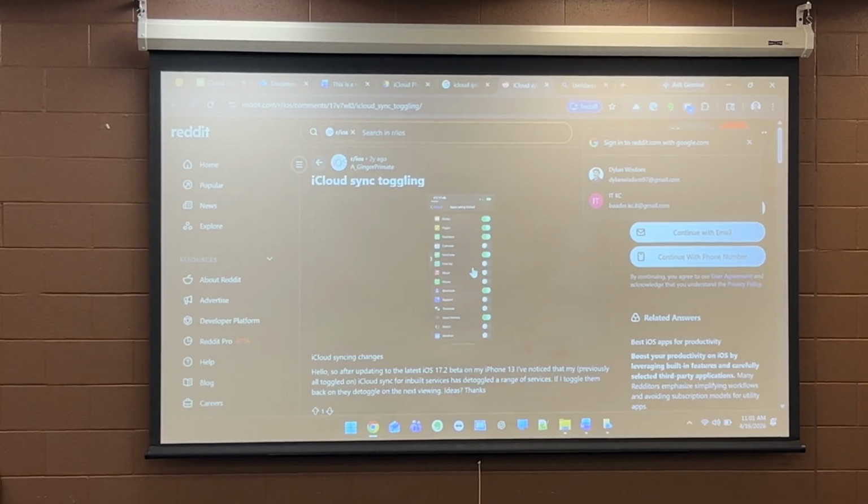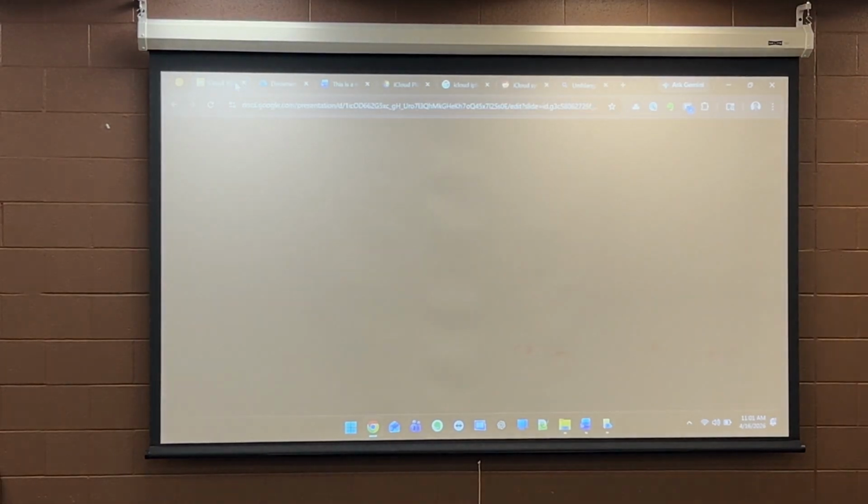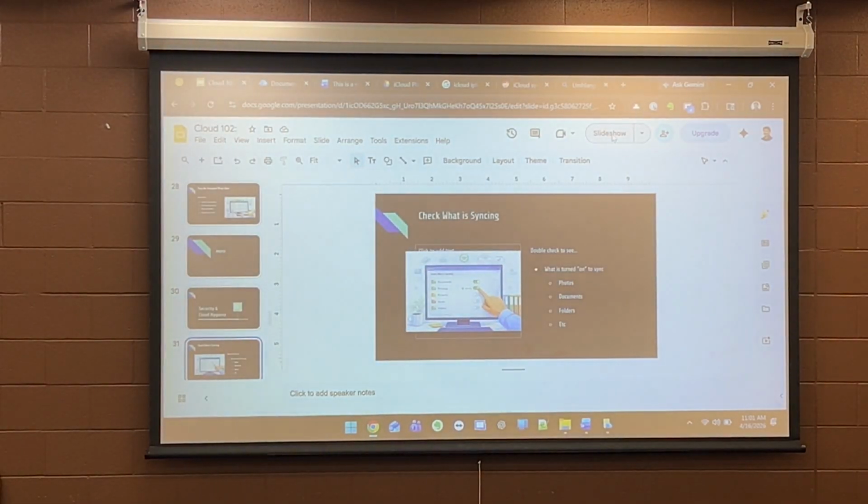And no matter what application you use to do this syncing, whether it's Google, Microsoft, iCloud, you always are going to go to the app in a general sense and make sure that those toggles are clicked on. Right? We want to make sure that it's actually doing what we want.